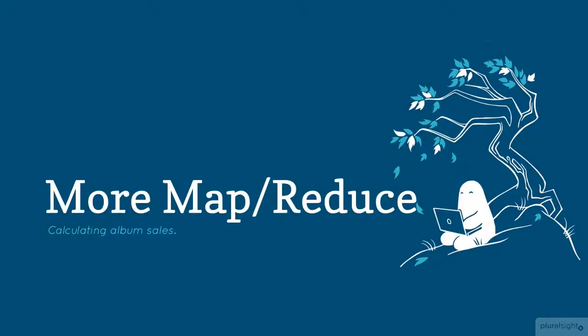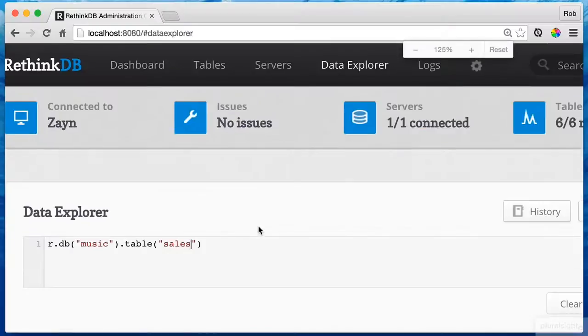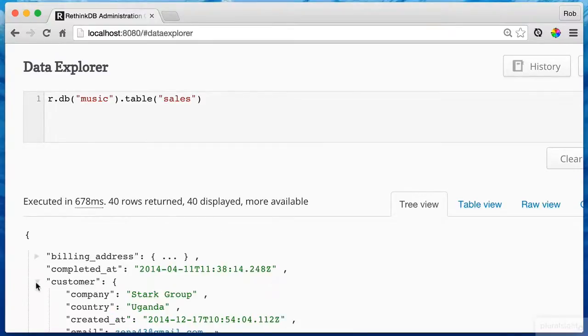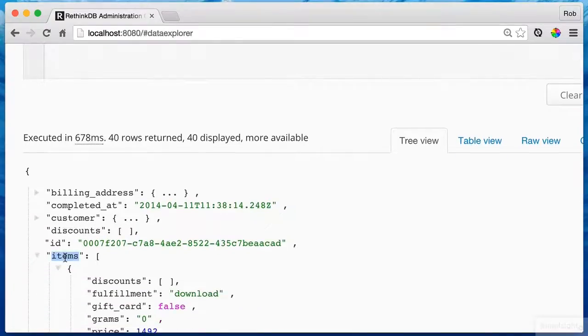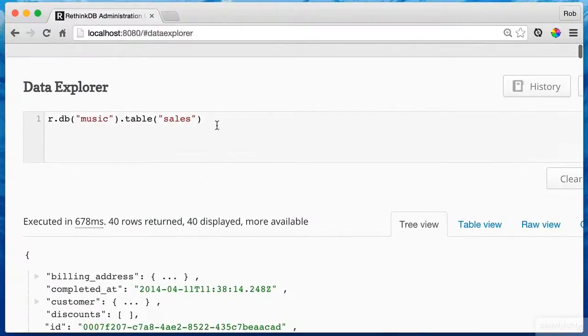Let's take a look at a common MapReduce function here. What I want to do is get some sales numbers for our sales table. So I'll zoom on in here and let's take a look. Remember, in our document, we have all kinds of information rolled up in items. And in items, we have vendor information as well as SKU information, price, quantity, and so on. So these are the values that I will be working with.